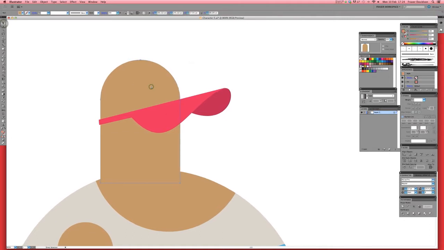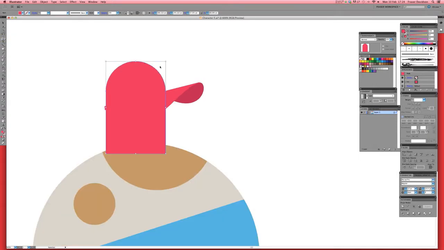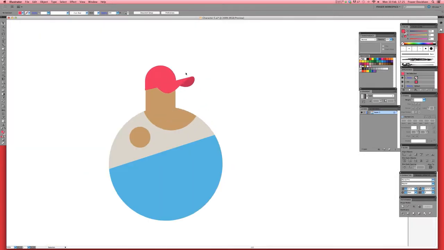And then I'm going to copy and paste his head there over the top of our cap. I'm going to color that the same color as his cap. This is going to be the top of the head. And I'm just going to, again, use our Pathfinder tool to delete everything at the top of the cap. There we go, and there's our guy.